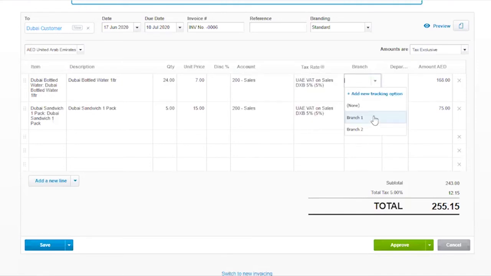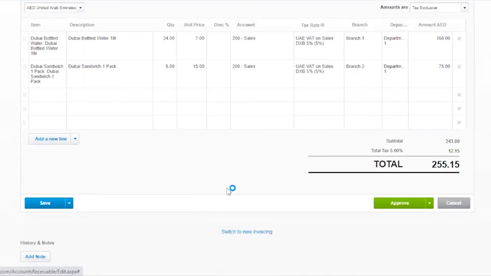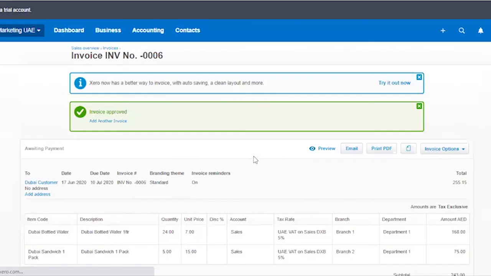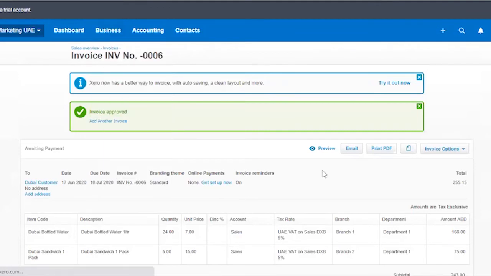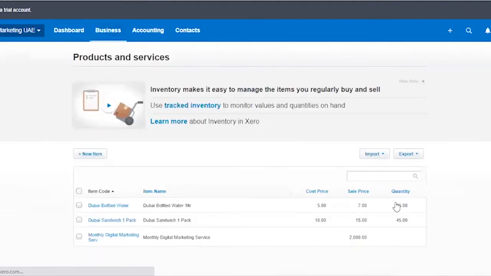And then I would say I'm selling this at branch 1 and I'm selling this in branch 2. These are all in department 1 for our demo purposes. So what I would do is approve this now. Once I approve this, let's look at our inventory item again. And then very quickly, we would now see a balance of quantity in this system.